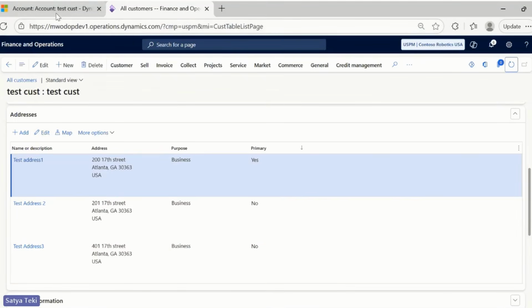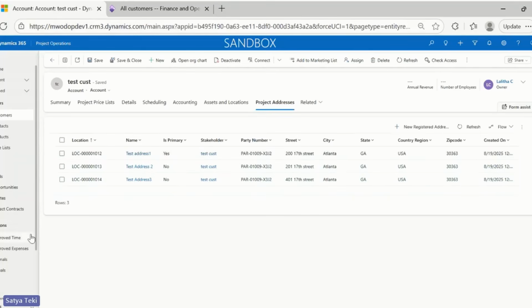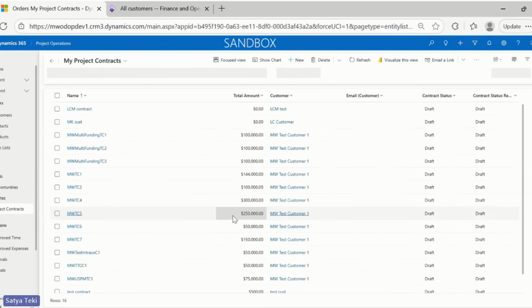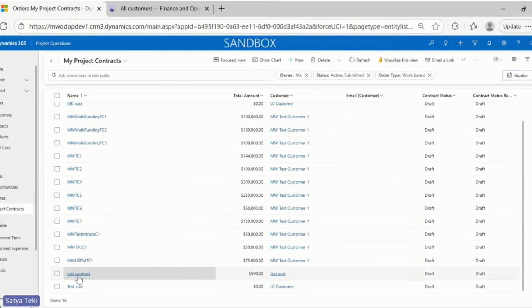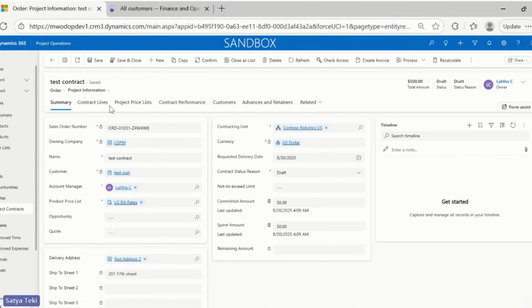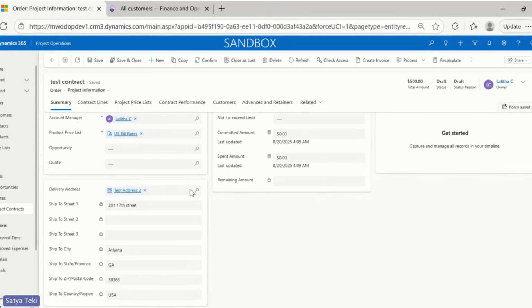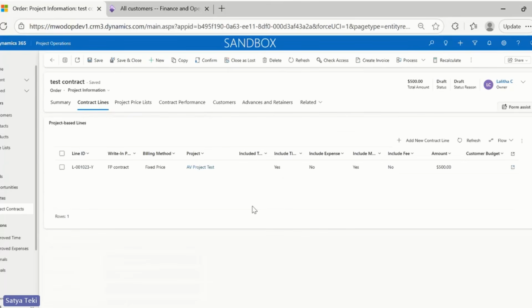Now let's go back and try to create contracts and invoices and see how these addresses get populated. Let's go to contracts. I've already created a test contract for this demo, where you can see I have given delivery address as test address 2. We have the option to choose any address here, but I just gave address 2 for this demo. You can also create a new address from this advanced search. But now let's go to contract lines and create a new contract line.